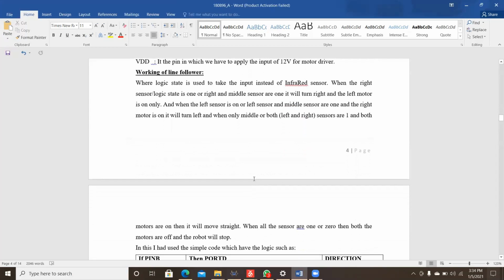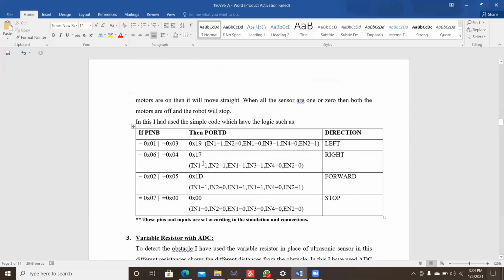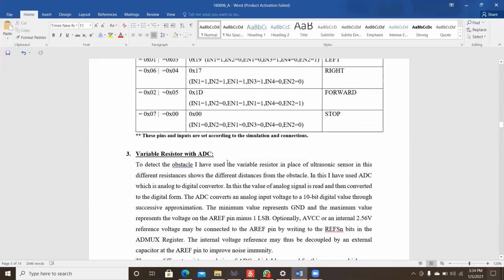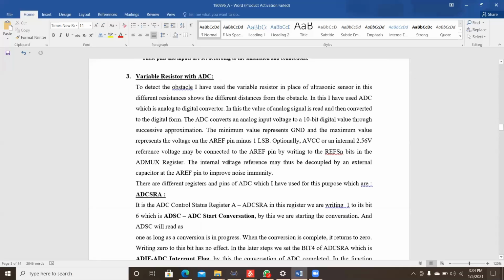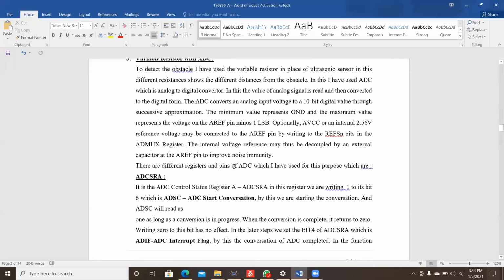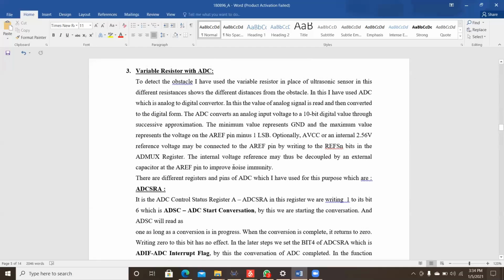And then there is the working of the line follower. So these are the conditions which would be applied on port A, port K and port J. These are the steps in which I explained the variable resistor with the ADC. To detect the obstacle, I have used a variable resistor. In the case of an ultrasonic sensor, different resistances show different distances from the obstacle. I have used the ADC, which is an analog to digital converter. The value of the analog signal is read and then converted to digital form.